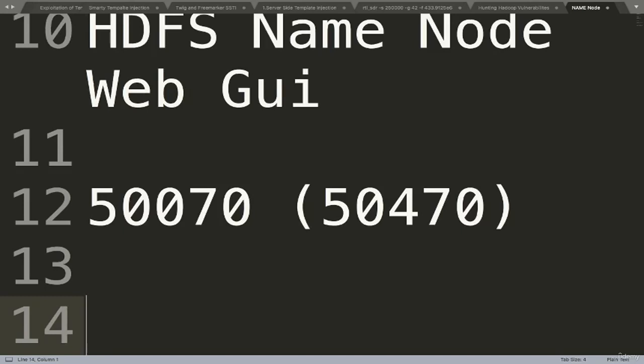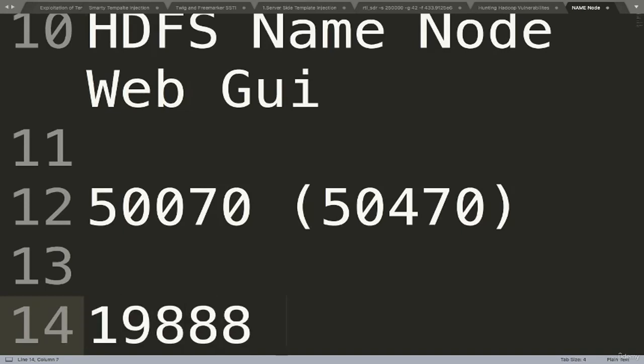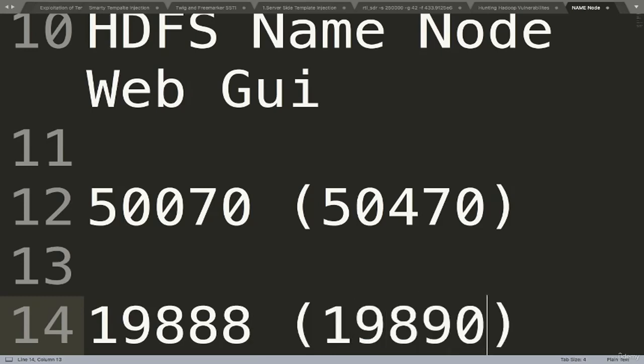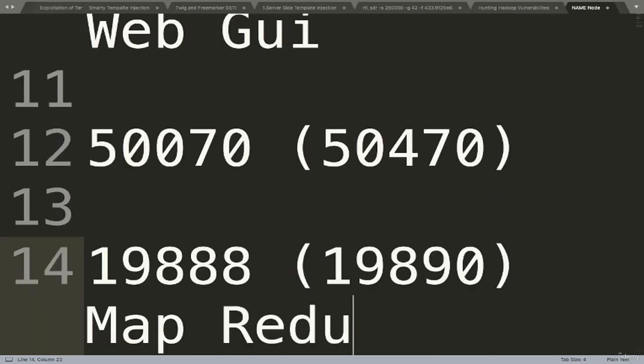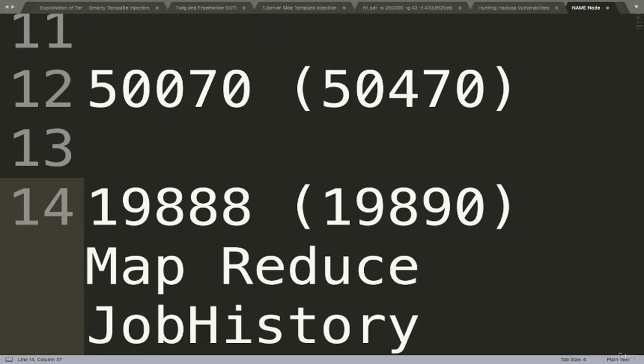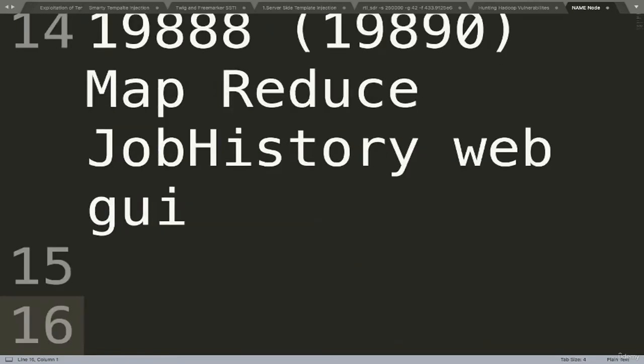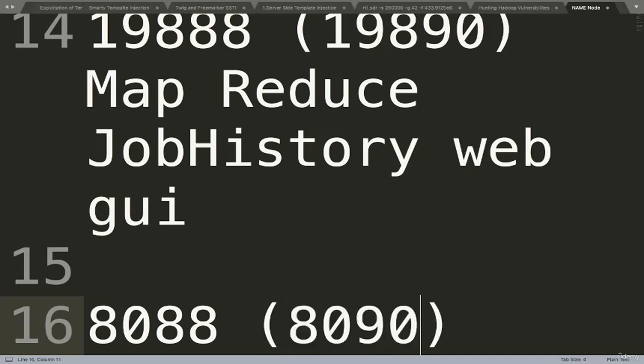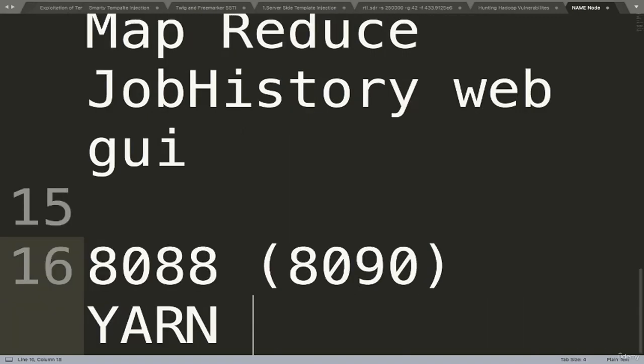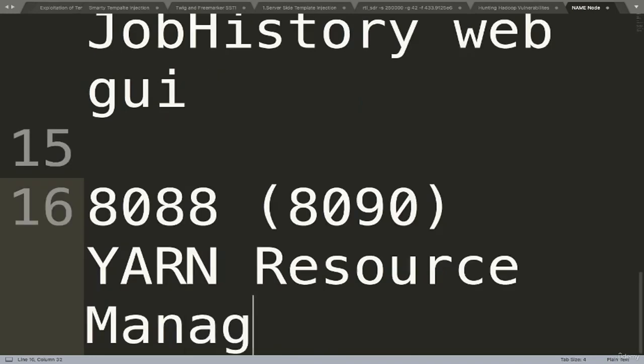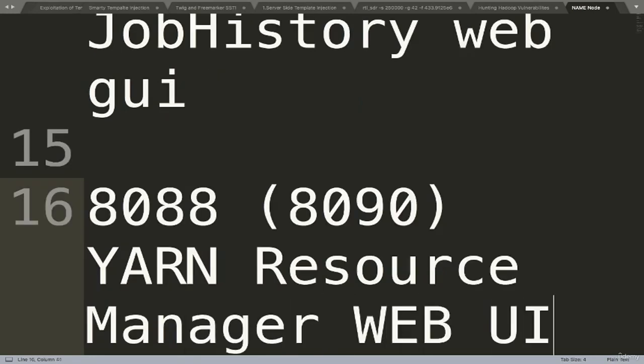As well as MapReduce, you will get the job history MapReduce server web UI interface on port 19888, or maybe it will be on 19890. It's called the MapReduce job history web GUI. Now the important one is 8088. It's a task scheduler, and sometimes it works on 8090, and it's the YARN resource manager web UI.